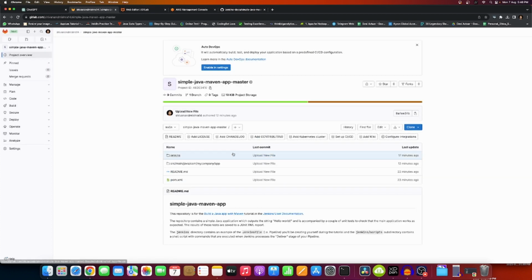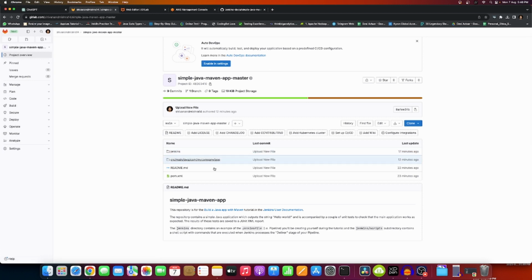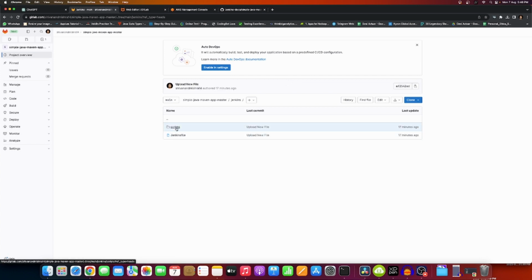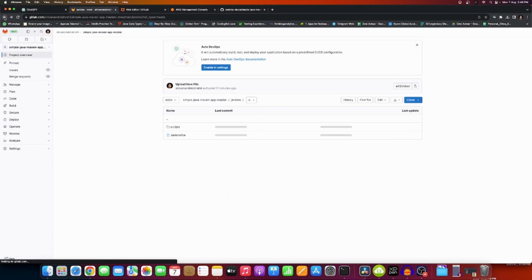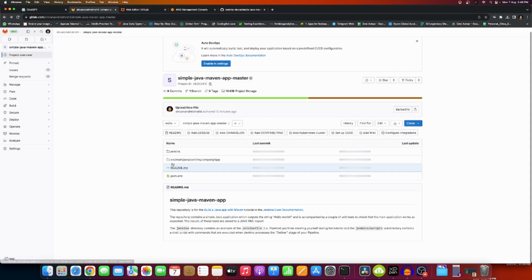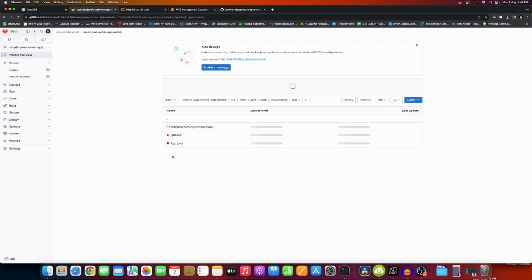So as I said last time, I created a new Maven project this time. It was open source, so I just copied it from there and uploaded it over here. There is a Jenkins folder with a file, deliver.sh, which they must be calling in Jenkins. We have kept it as such. We don't have to do much from Jenkins. Here we have our code in app.